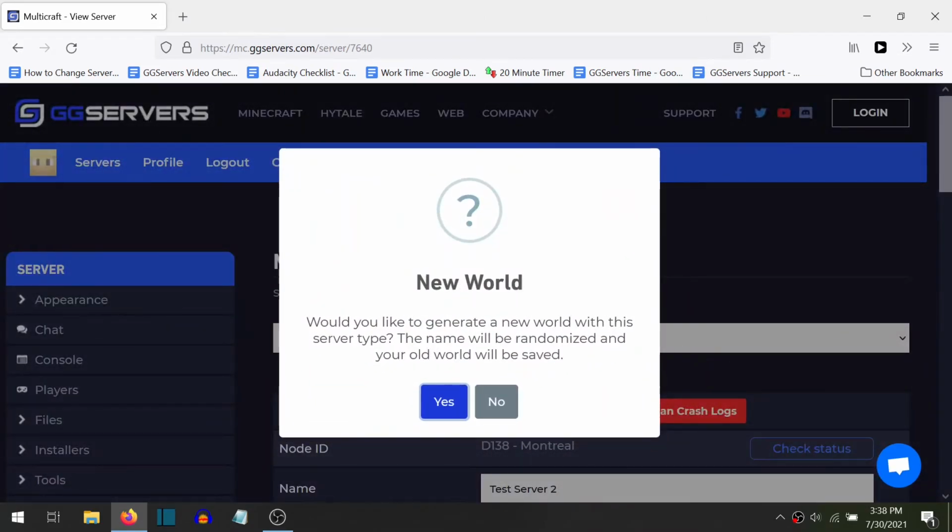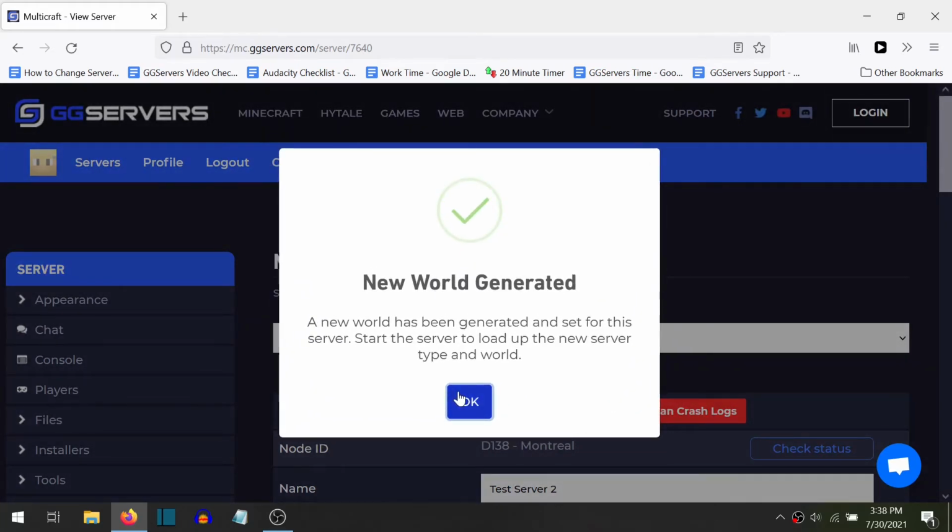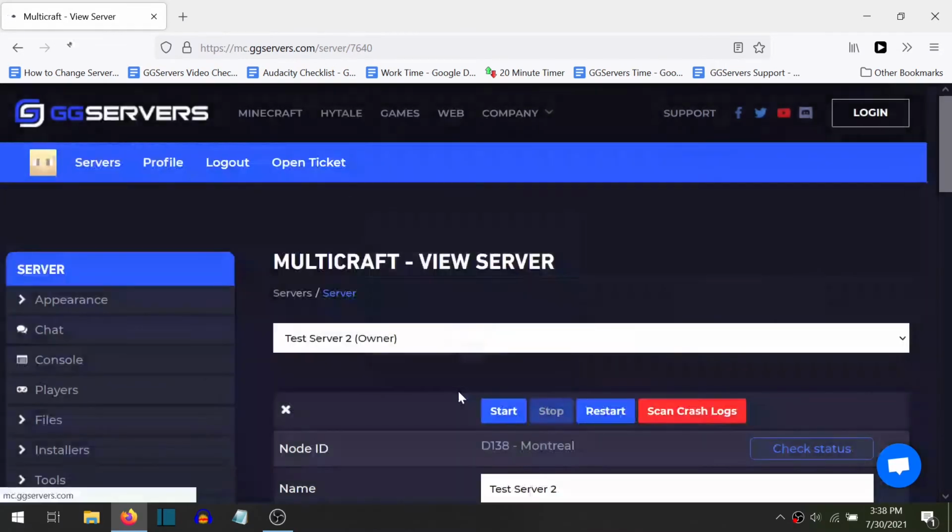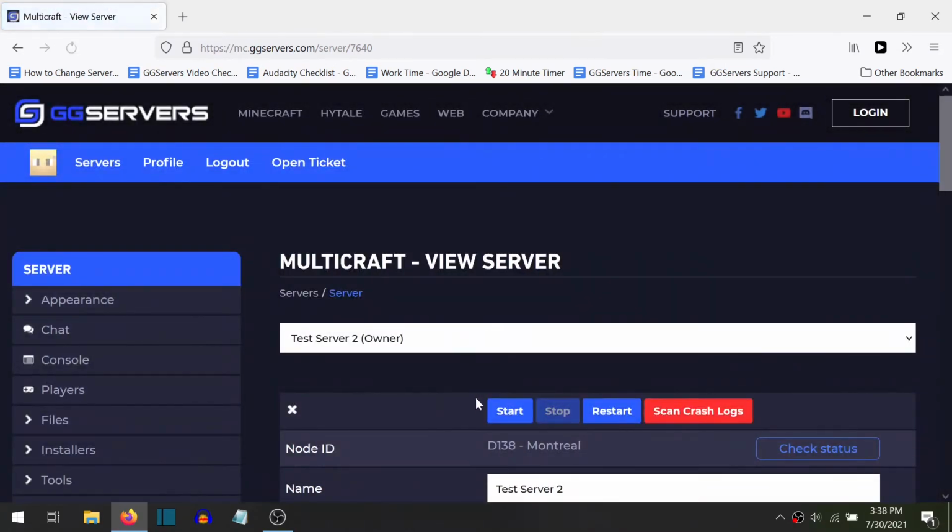If you want to keep your current world, we recommend clicking Yes here. This will create a completely new world and save your current world in case you want to go back to that version of Minecraft and play on it. Click OK. You can now start your server back up again by clicking Start.